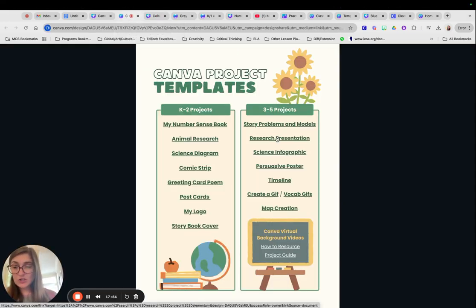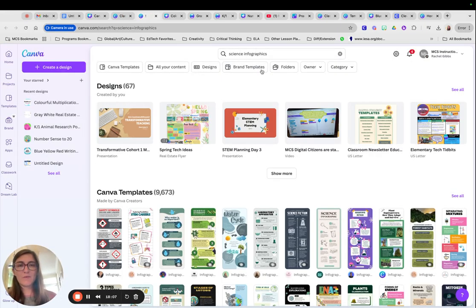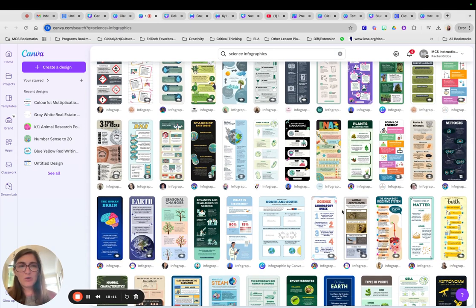Research presentations are an obvious great way to use it. That's a no-brainer. Science infographics are really an infographic for anything. I've seen lots of people make really good use of infographics in Canva. This is going to take you straight to a science infographic library, but students could look up an infographic on really any topic.